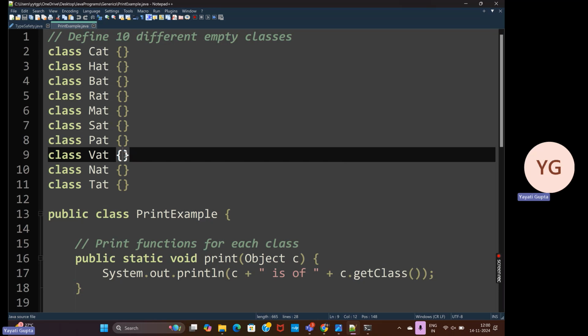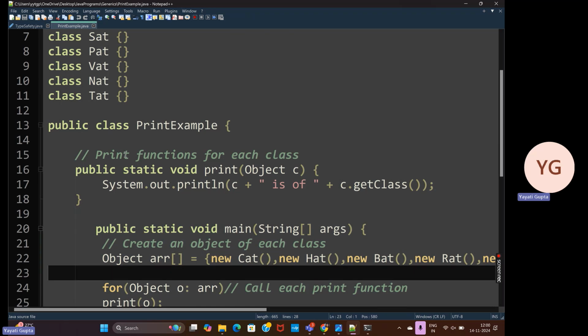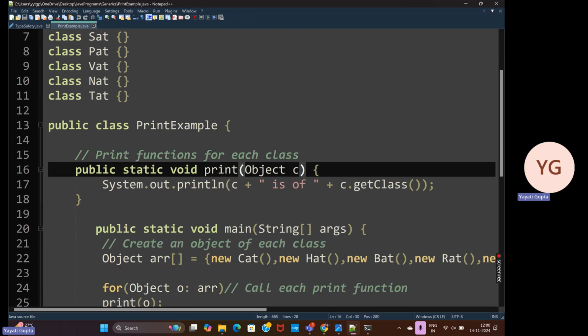So this was our print example code which we were working on yesterday, a whole lot of classes. And we have done it with the Object class yesterday. So we said that whenever you want to print any object, you make it Object class. So how do you convert it into a generic function?